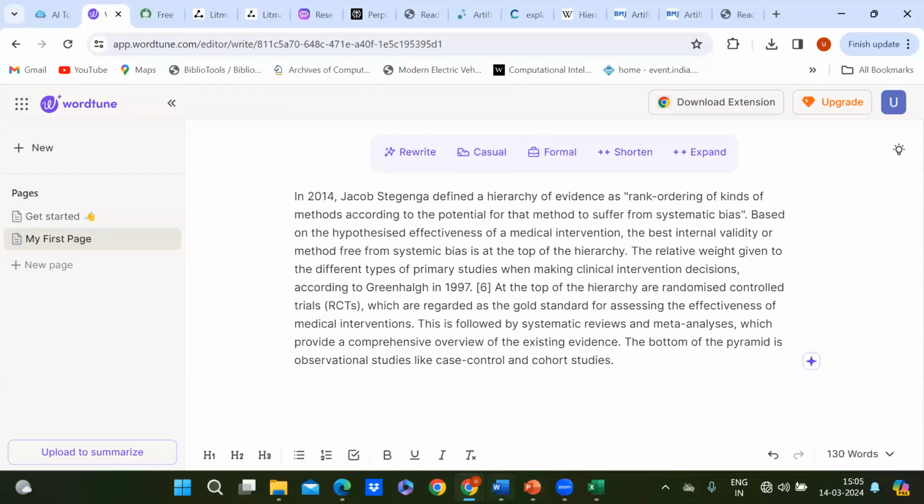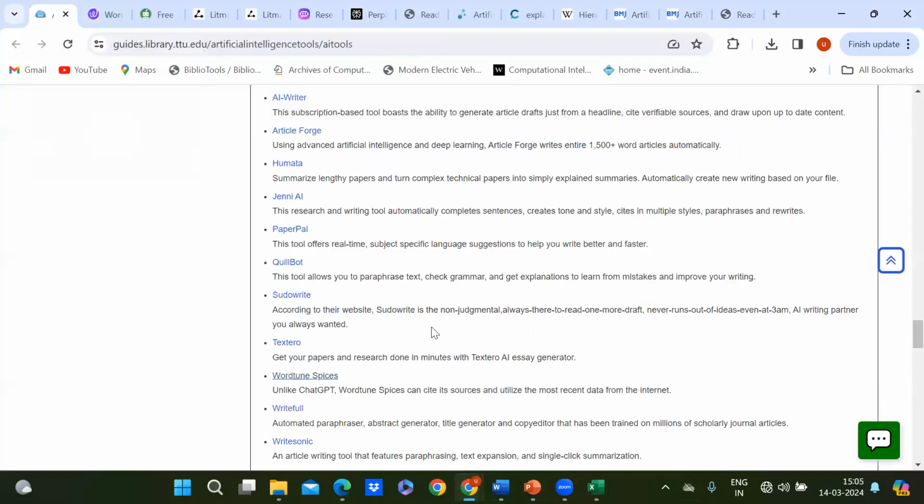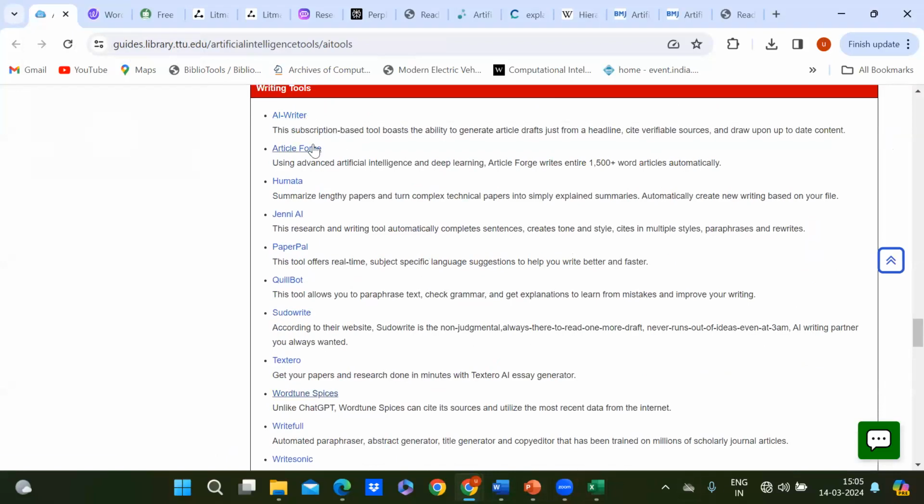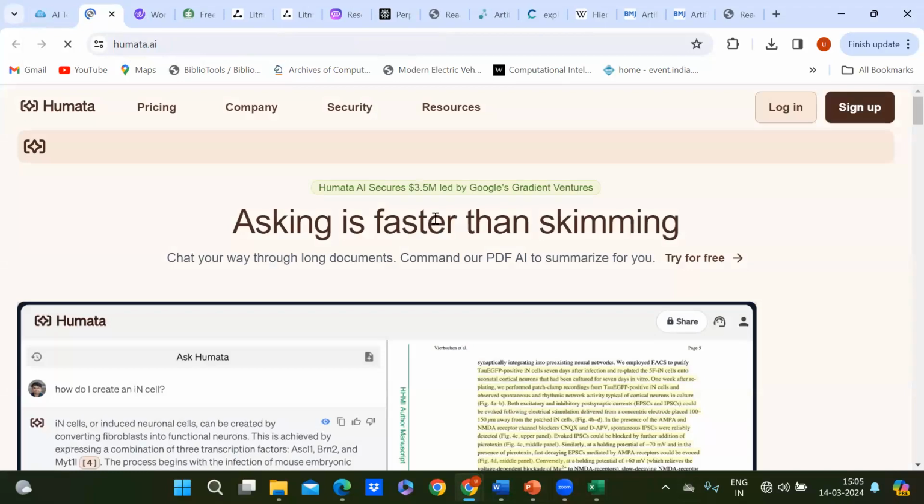Okay, so we have explored the paraphrasing tools. Similarly, we have other options: AI Writer, Article Forge, Hanumata. So let's explore these also.